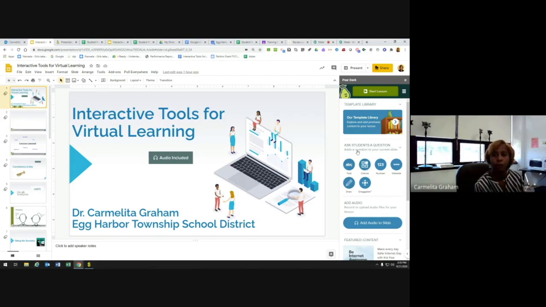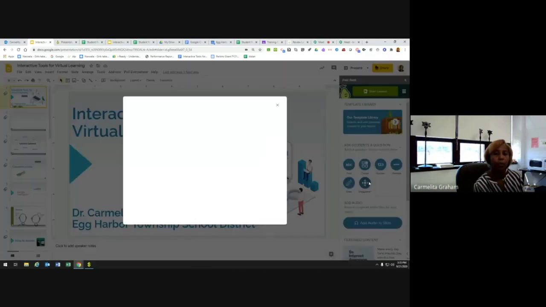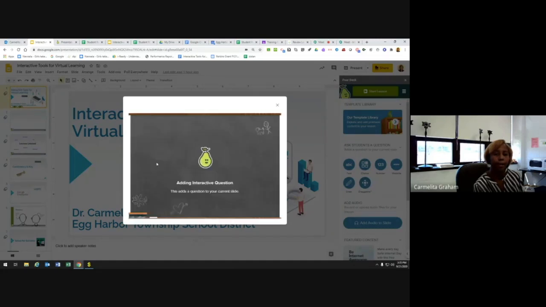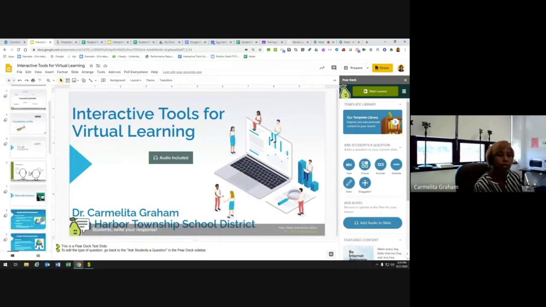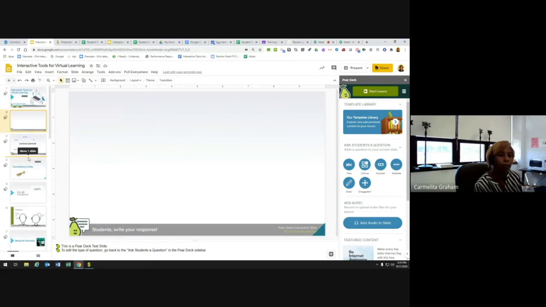So again, if you want just a question, if you want them to be able to type in text, you literally click on the text and it will take a second and then add that question right to my Google slide. Now, wherever you have your mouse clicked, whatever slide you're on, it will plug it in there. So if you needed to move things around, I can move it. I don't really want it after this particular slide. You can do that just like you would with your regular slides.